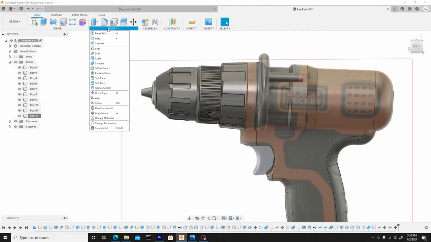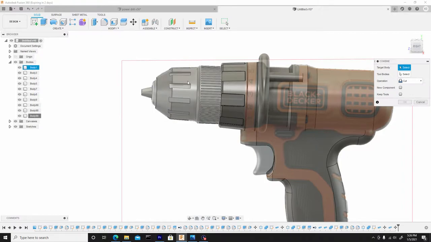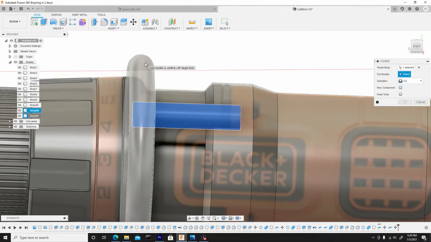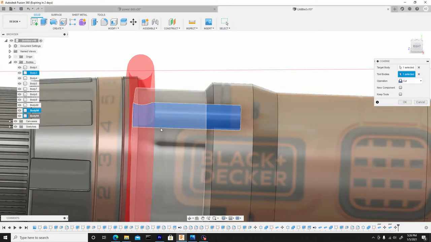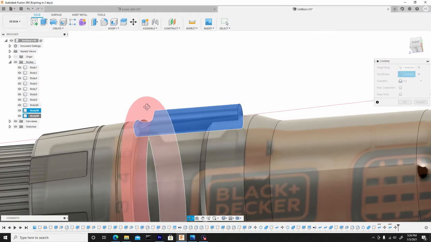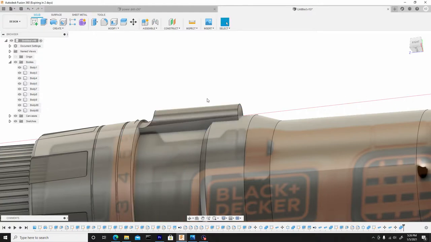So let's go to Modify, Combine. We're going to combine the first pipe with this ring pipe. And you can see that shape that's happening. That looks good. So I think I'll leave it uncut, and I'll hit OK.